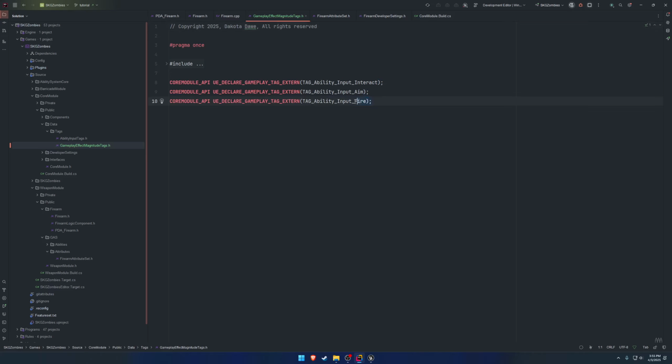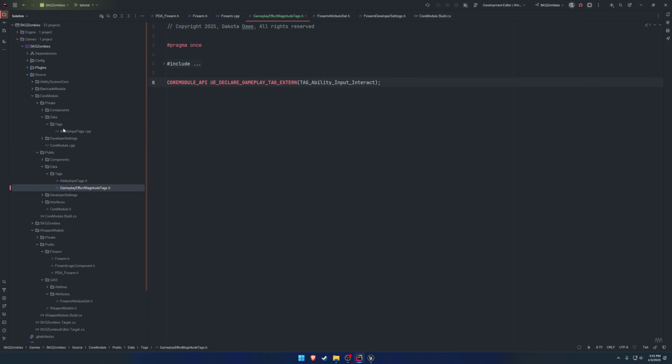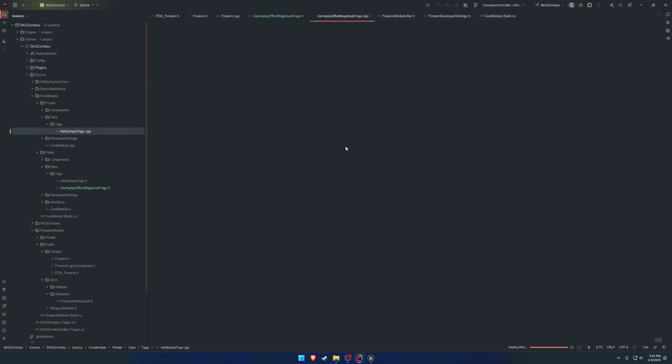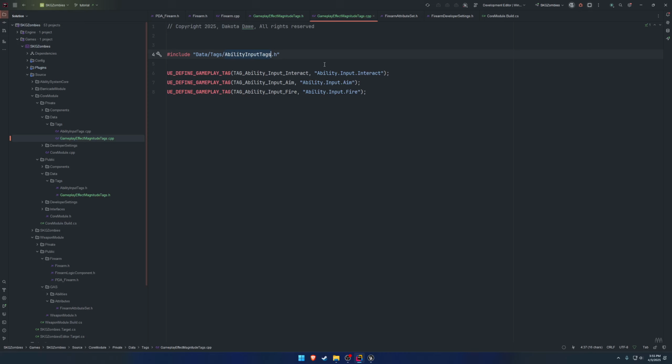Now we don't really need to have a bunch of different files for all of these tags and all that kind of stuff. Let's remove them all except for the one. But I personally like to, just so everything is kind of self-contained in related areas. Next up, do the same thing to the CPP file. So gameplay effect magnitude tags. And we'll change what we're including to the gameplay effect magnitude tags.h. And we want just the first entry.